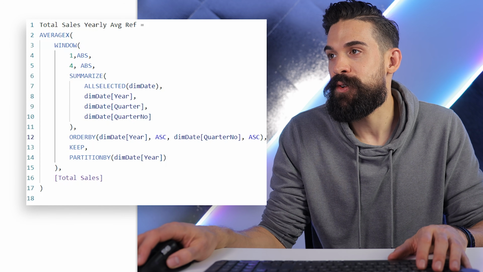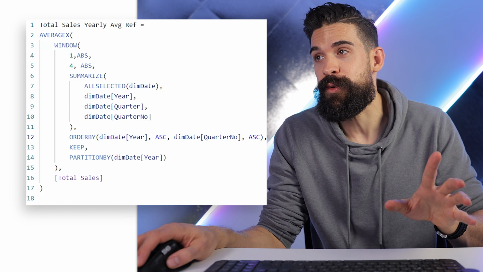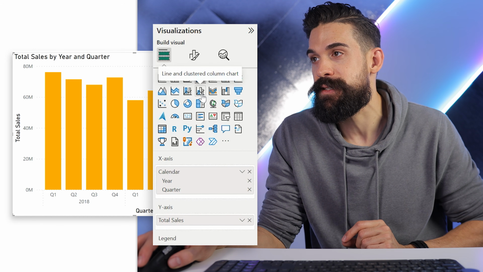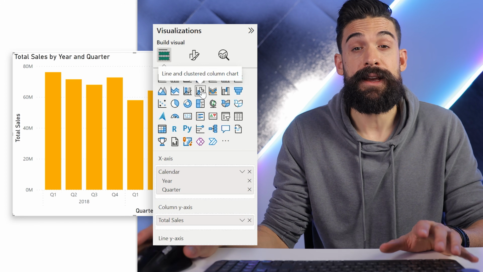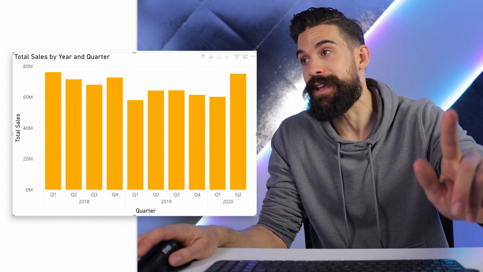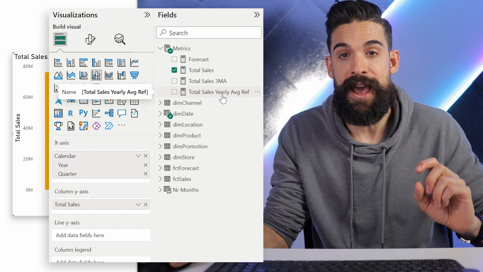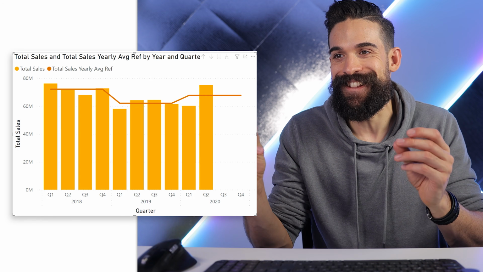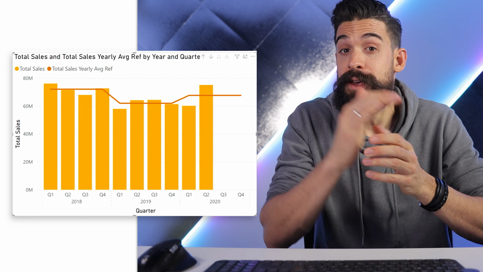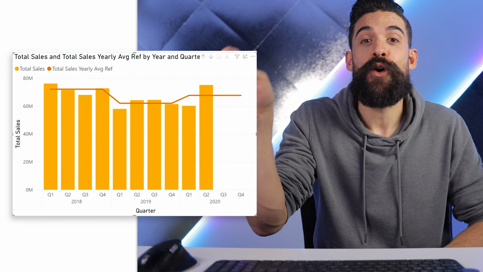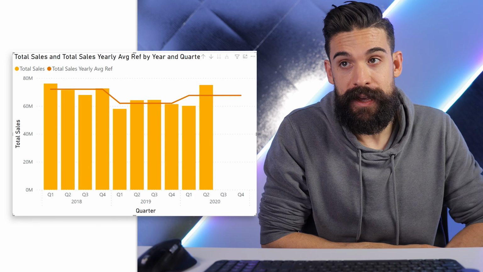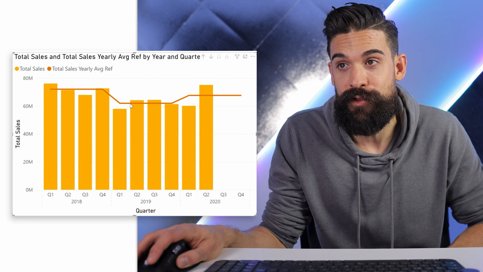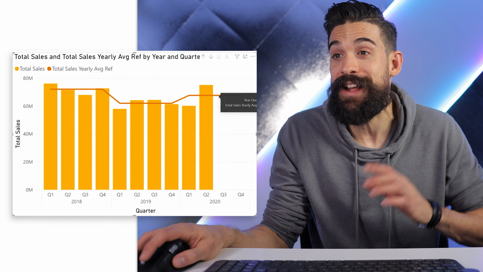Okay, now I'm going to go back to the visualization, select it, and we need to convert it from a column chart into a combo chart, which is this one, line and clustered column chart. Okay, now nothing changes just yet, but now we can take the total sales yearly average reference measure, and we're going to drag it onto the line y-axis. And ta-da, there you go. We have an average that is calculated over the quarters of the corresponding year. So we have a different average line here for 2018 versus 2019 and 2020. Okay, so that seems to be working.